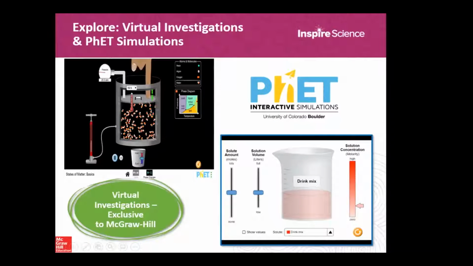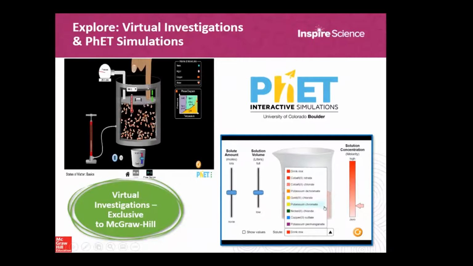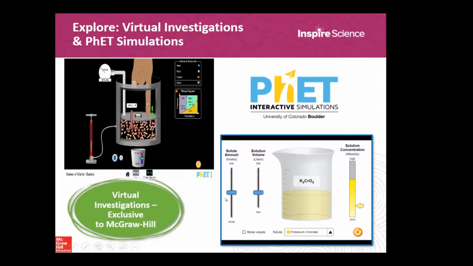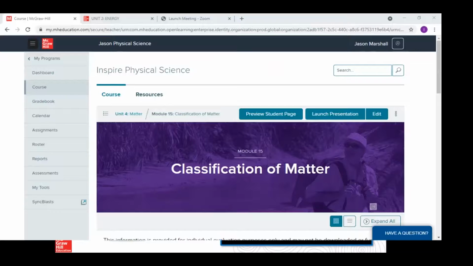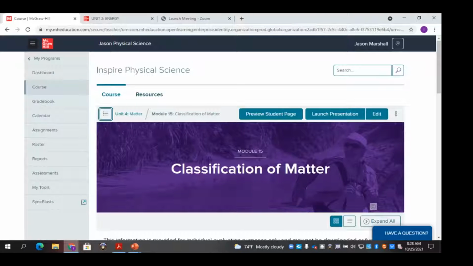Along with PhET simulations. Now, how do I find these experiences quickly and easily? Well, let's take a look. I go back into my teacher experience.